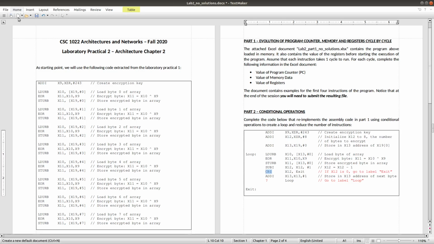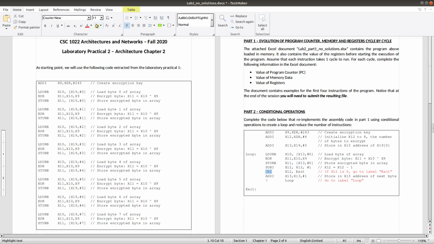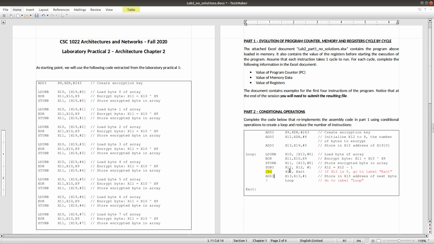So we will have a jump if the value of x12 gets to 0, or if we have already processed all our data. Instead of processing these two instructions and coming back here, we will jump to exit, and then the next instruction under here will continue.